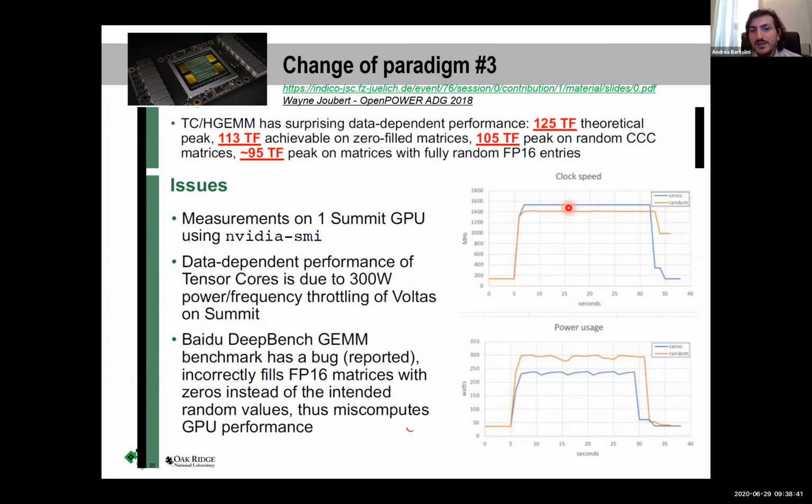What we can see is that the frequency of the Volta card was decreasing when the operation was done on random numbers. This was due to the fact that the power consumption, so the effective capacitance of doing the computation on zero values, was lower than doing computation on random numbers, and this was leading the power consumption of the card to hit the maximum power budget allowed on the system. Remember that the system is liquid cooled, so pretty efficient, and so the frequency was reduced so as not to overpass this power budget limit.